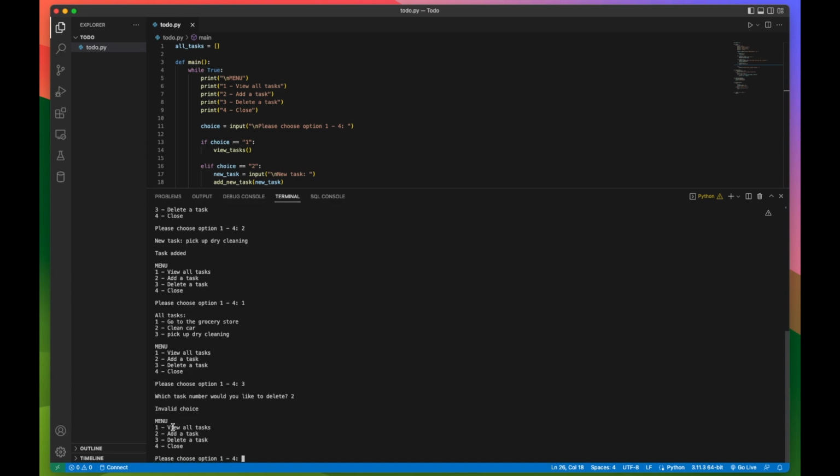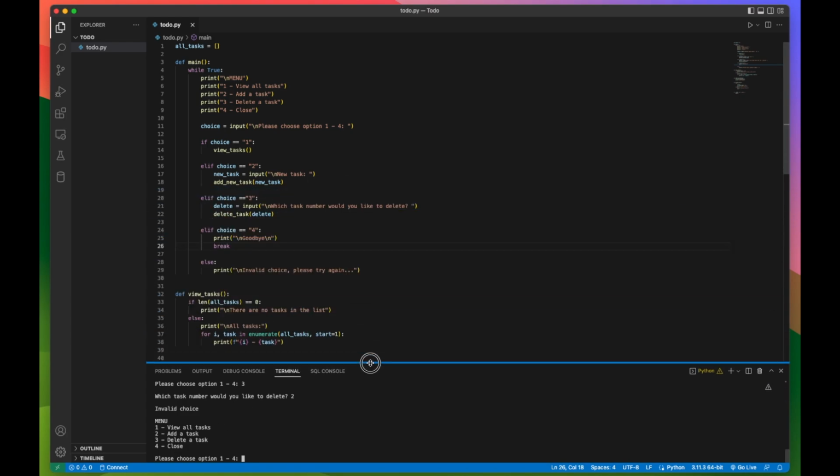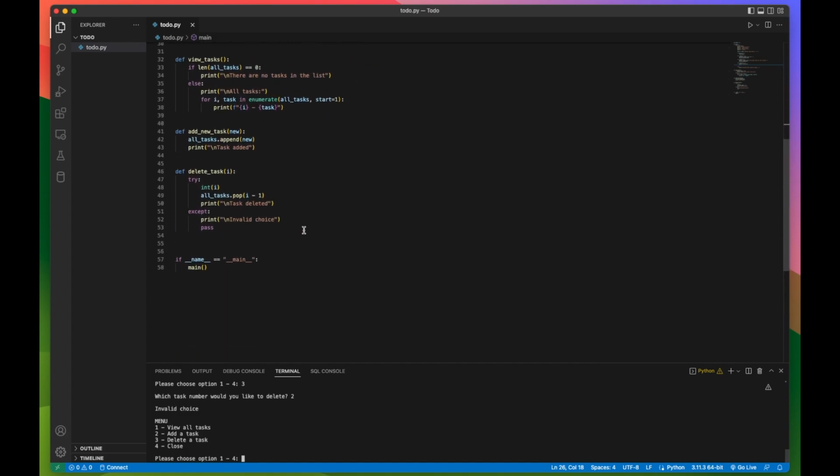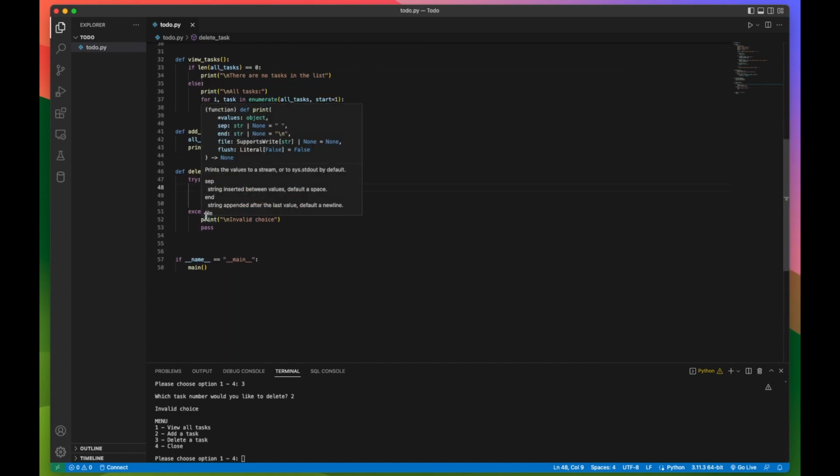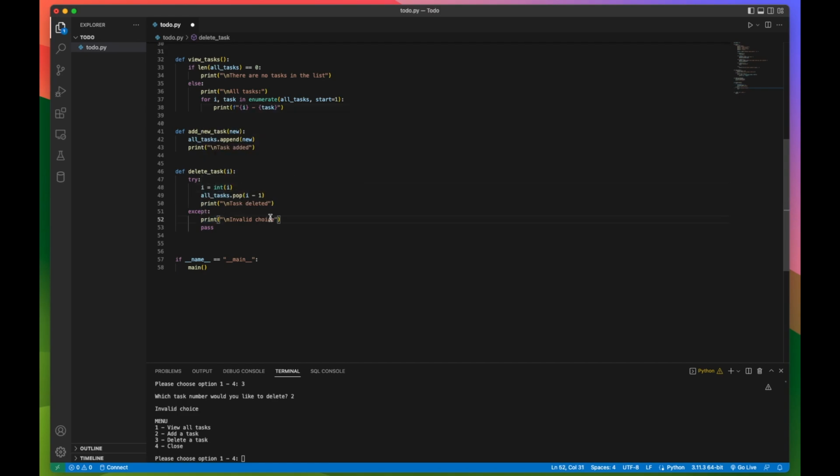Okay, so something went wrong in the code there. Let me just have a look. So it looks like the int(i), even though I converted it, I didn't assign it back to i. So it needs to be i equals int(i). And that should sort our problem. So I'll go ahead and quit the program, and we will go ahead and restart it again.